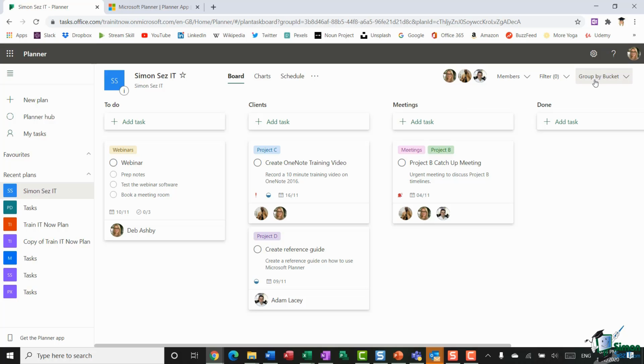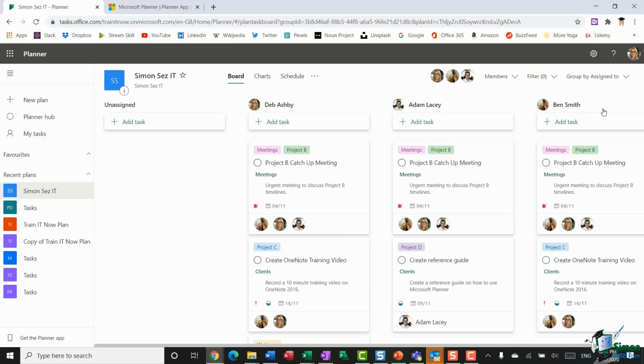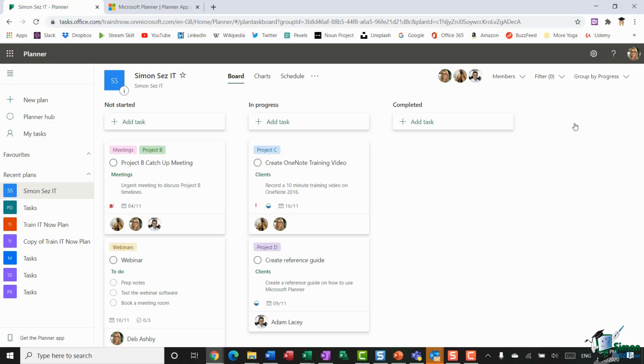So again, right up in the top corner, you can see currently it's set to Group by Bucket. If I click that drop down, I could choose to Group by Assigned To. And that's going to arrange those cards in a slightly different way. So you can see all of the team members at the top, and it's showing which tasks are assigned to those particular team members. I could group them by the progress.